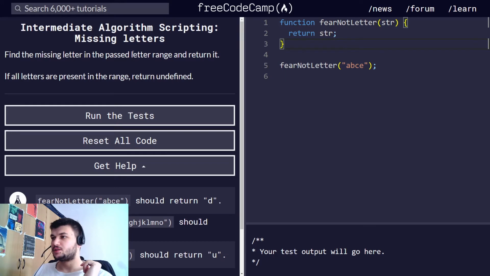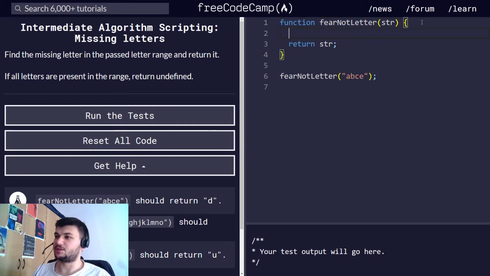Okay, so my idea is that we should convert these characters A, B, C, E into ASCII code. There's an ASCII code corresponding to each character, and for consecutive letters like A, B, C, D, the ASCII code should also be a consecutive number. Okay, but I think it would be better explained through the code.